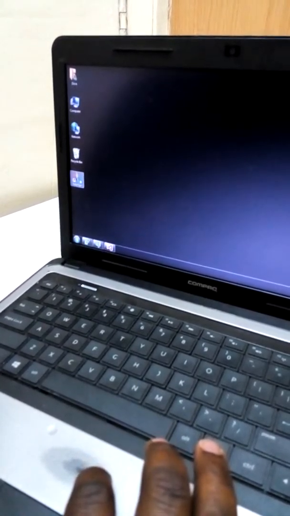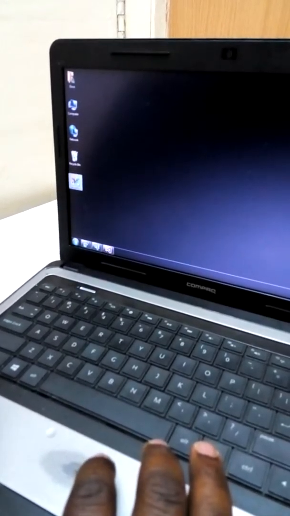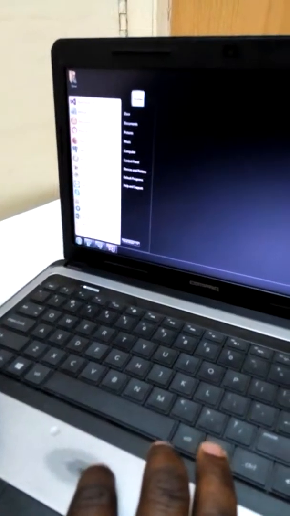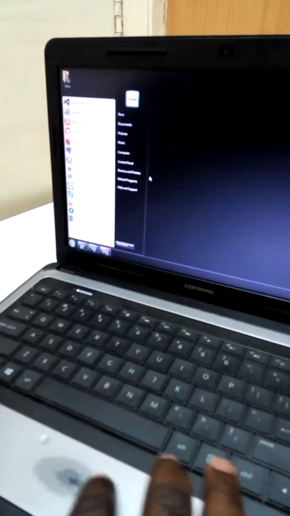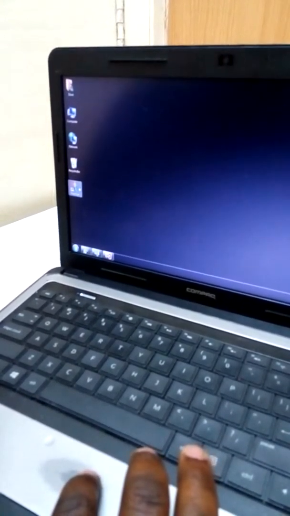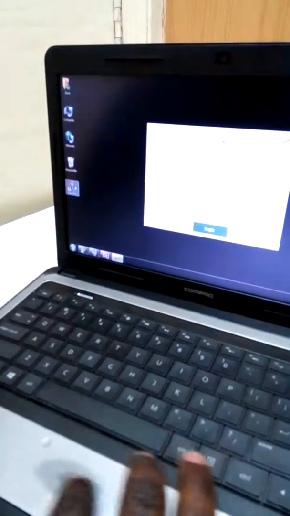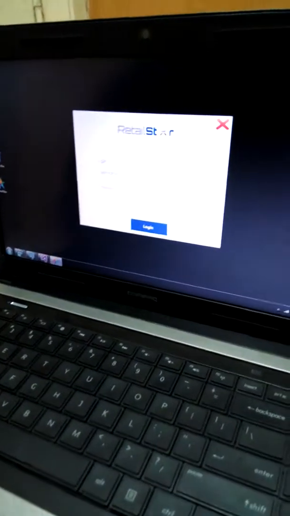So we're going to start with the login. Once you've installed the system on your computer, you can log in. You can start the program by clicking this RetailStar icon, and put in the password.